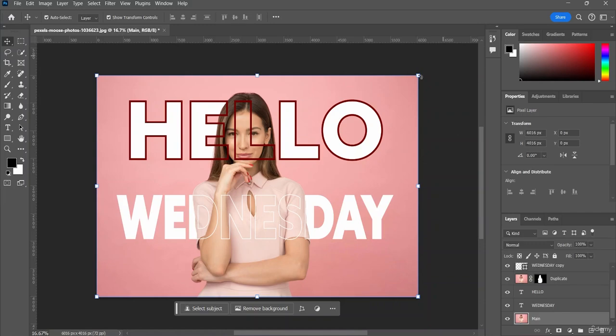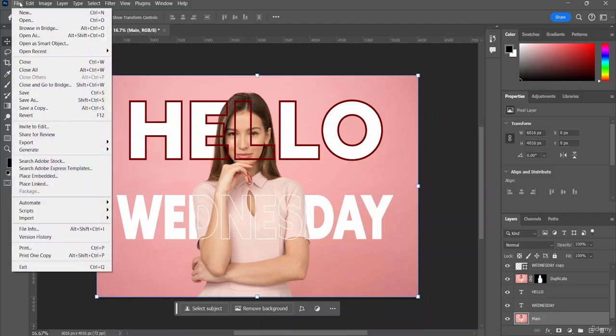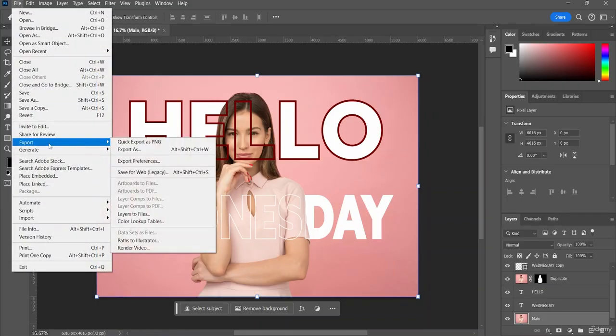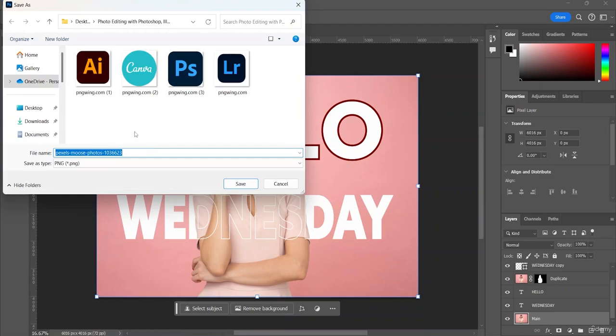And lastly, to save this particular image, go to the file option, and from the file option, let's go to export. If you want to export as a PNG, here you do have the quick export as PNG option. Otherwise, if you want to go directly to export as, you can press Alt plus Shift plus Control plus W from your keyboard. So come here, let's click on quick export as PNG.